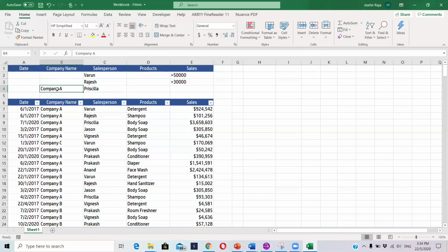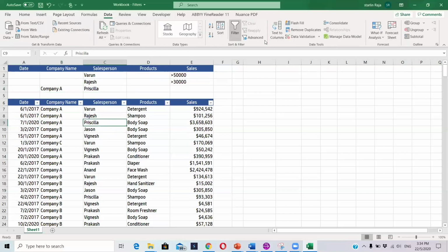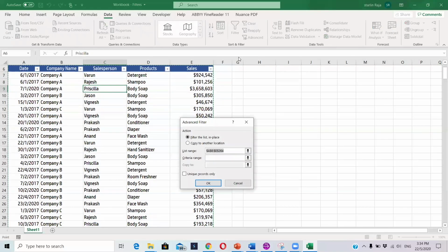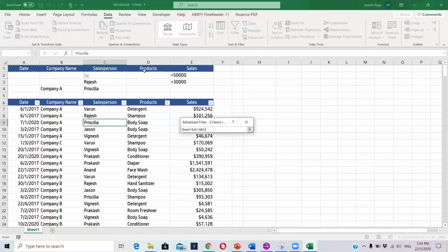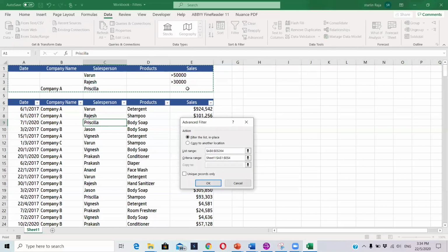So now we have done the criteria setting. Let's move on to the advanced filter. Keep the cursor on your data, go to the Data tab, and click the advanced function. Since I've kept the cursor within the data, it has already selected the list range. For the criteria range, we need to go up and select the criteria range. Now we can either do the filter in the same place or filter to another location. First let's see filter in place. I'm just going to click OK.